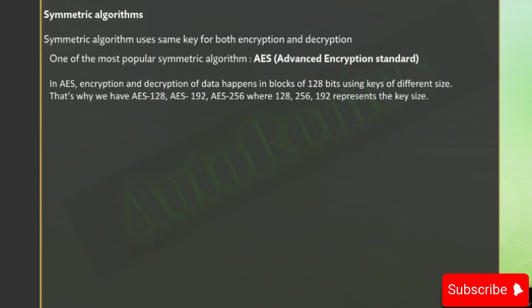There are several symmetric algorithms such as AES and DES, but the most commonly used symmetric algorithm is AES, which is Advanced Encryption Standard. In AES, encryption and decryption of data happens in blocks of 128 bits using keys of different sizes. That's why we have AES 128, AES 192, AES 256. Here 128, 192 and 256 represent the key size, not the block size. The block is fixed at 128 bits for AES.